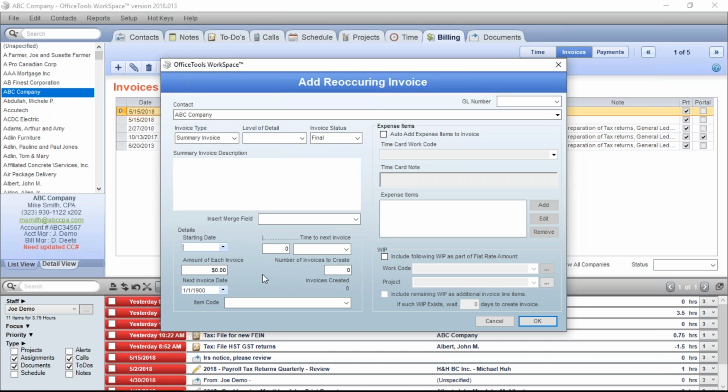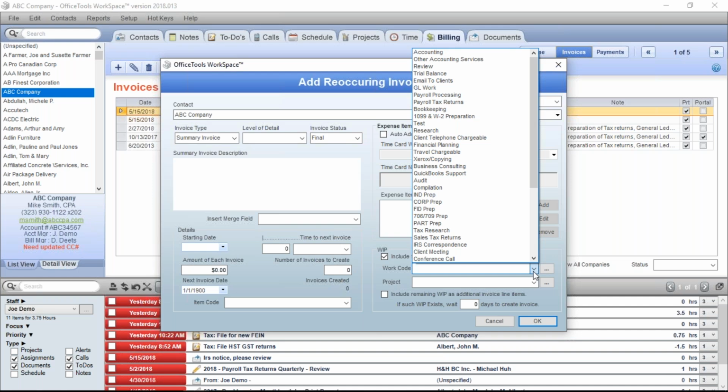Now, if it's purely fixed fee and there's no time associated to the work or to the invoice here, then you're done at that point. You say, okay, and you effectively move on. However, if you are tracking time, what you may want to do is actually include WIP into that invoice when it creates. So you can check off this box to include the following WIP as part of the amount, and then select the codes you want to use when time comes to create this invoice. When the invoice gets created, it'll look at that client's WIP. If it recognizes one of the codes that you've selected, it will then relieve that WIP into the invoice.